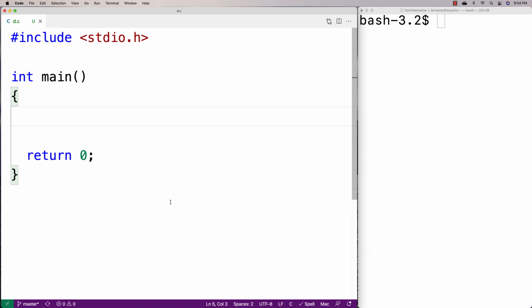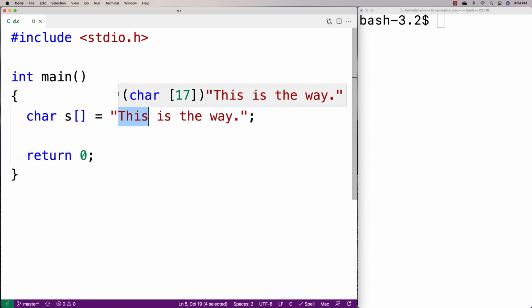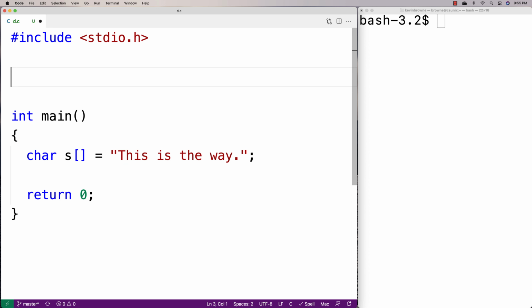In this video, I'm going to go over a C program for finding the length of the largest word in a string. So first we'll make our string. We'll say char s is equal to "this is the way." And right now the largest word in there is going to be "this" at 4 characters. And so we'll write a function to find the length of the largest word.